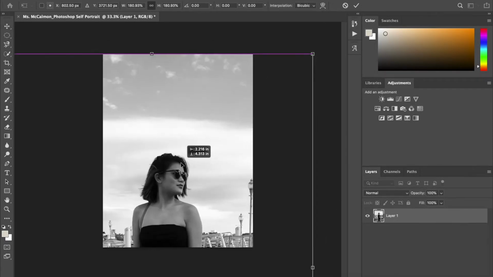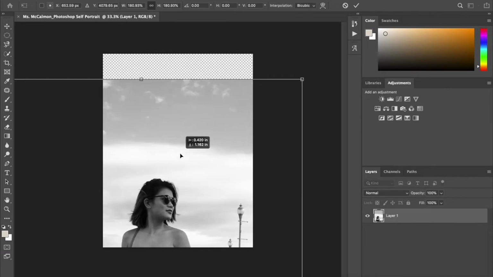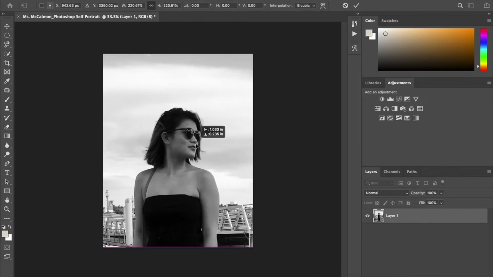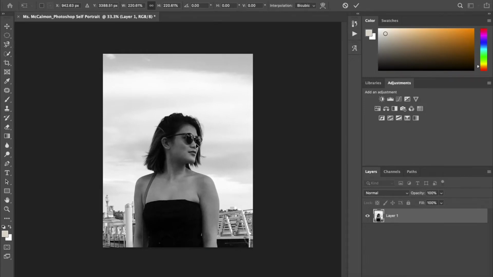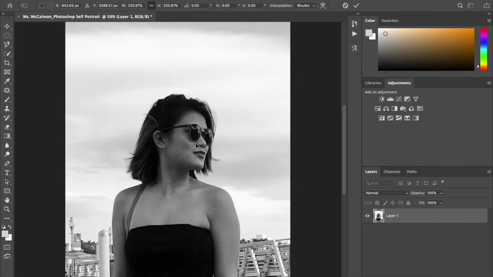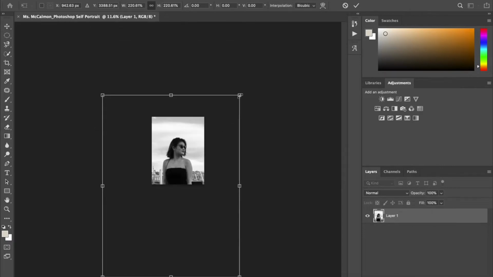So I want to make sure that my face is pretty large because this is a self-portrait. And that's why it's important to have a high quality image, because then when you zoom in, you don't want things to get too pixelated.